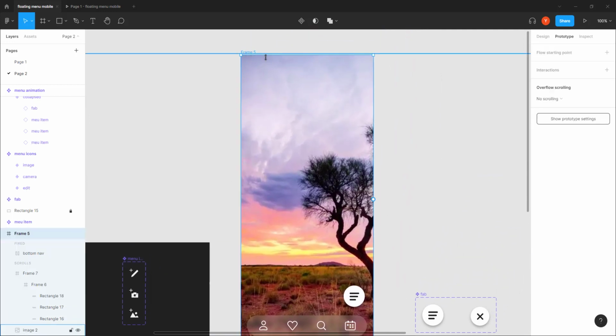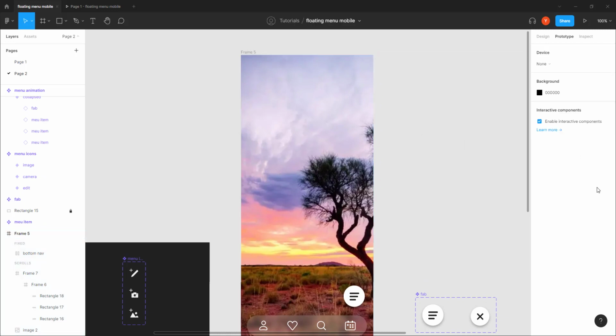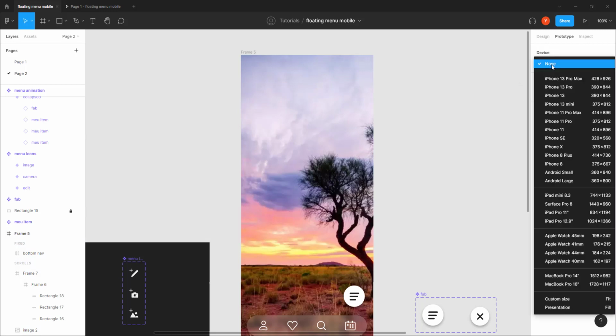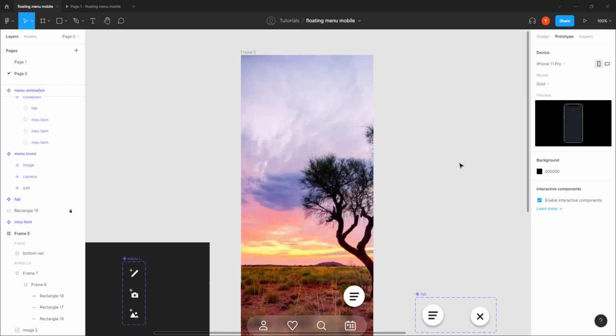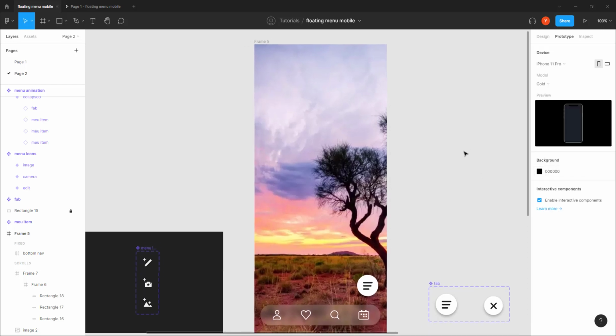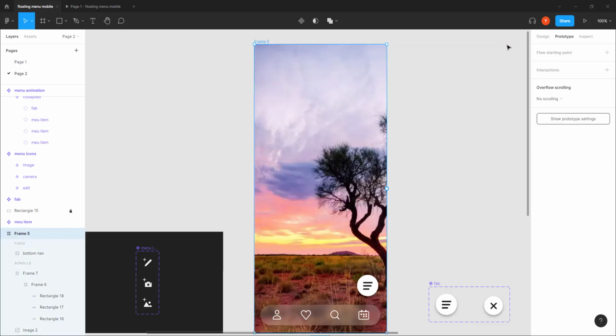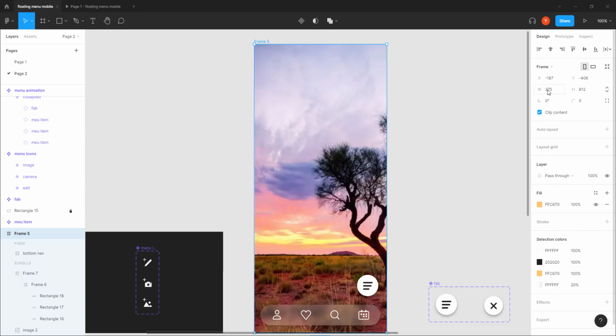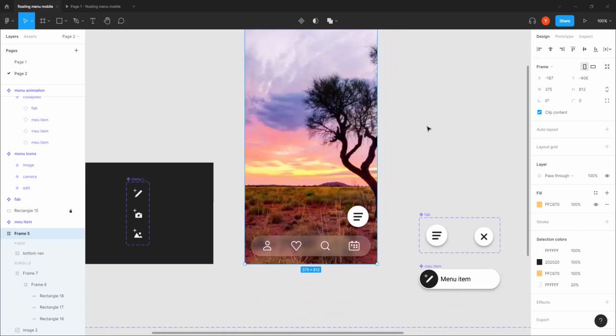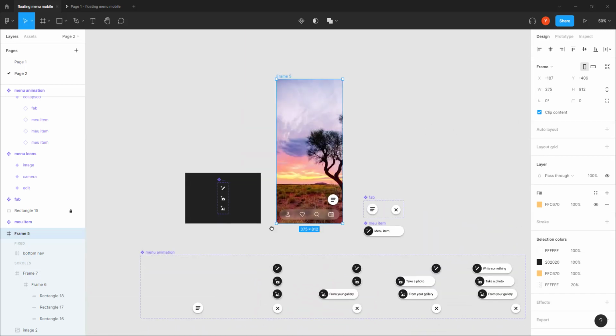in a mobile mockup. Okay, I'm going to go here to show prototype settings. I mean, I don't have to, it's only if I want to, but usually I want. And then I'm going to select this iPhone 11 Pro, which doesn't really matter that it's an iPhone or whatever. The only thing that matters actually is the width of the frame, which is 375.